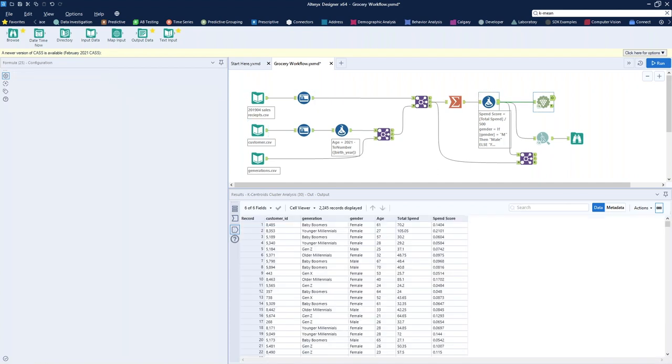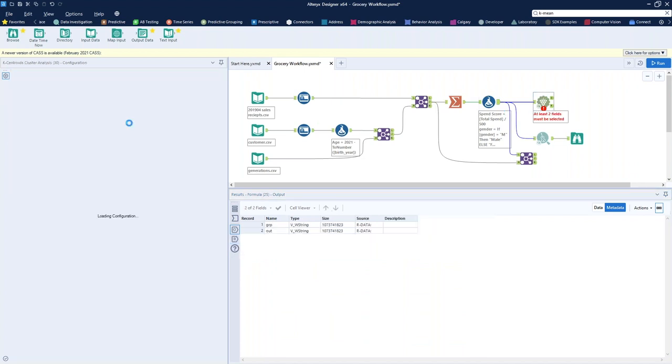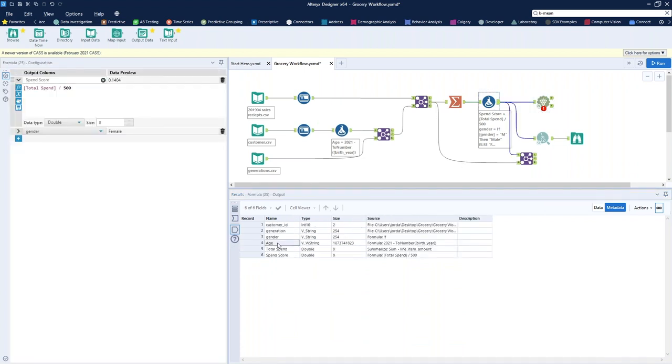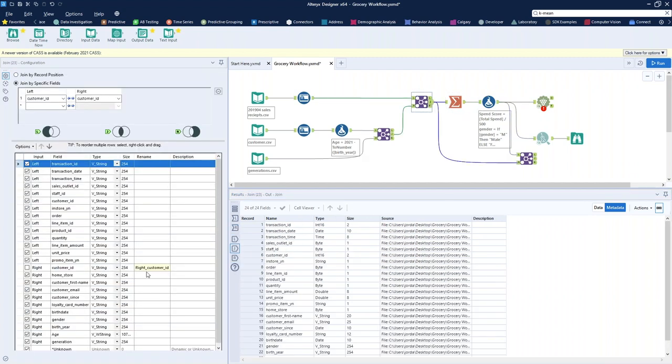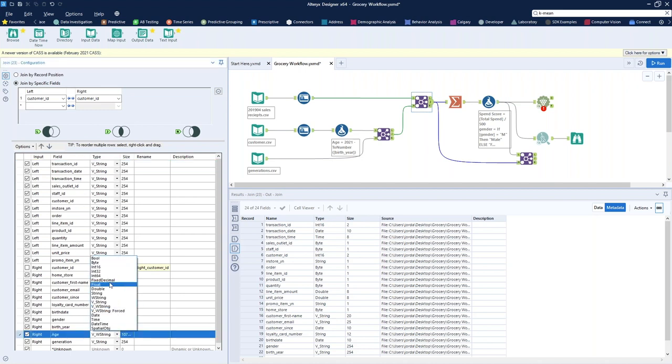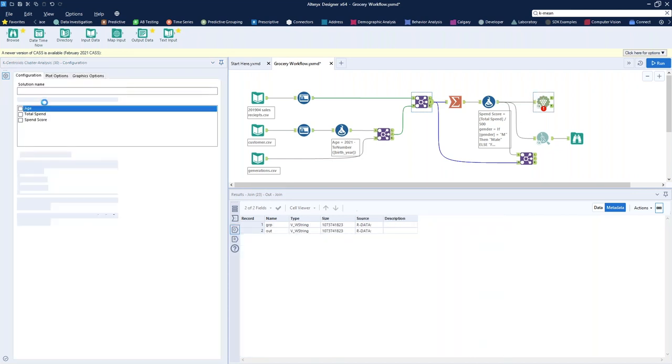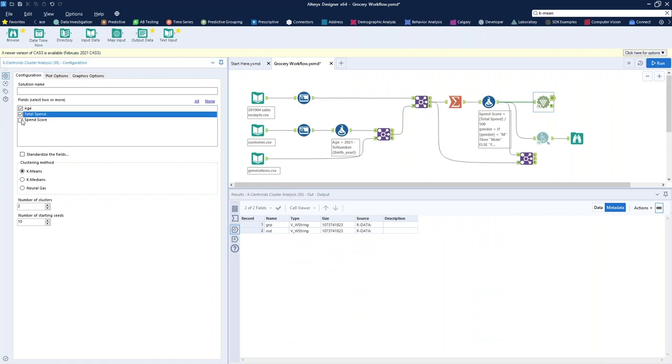Sorry, I just noticed that age here is stored as a string, should be a numeric value. So I can go back here and I can convert that to a double, which will populate all the way back into my k-means tool. So pretty dynamic. I'm going to use age, total spend, and spend score on my k-means. So just three fields. And what that's going to do is kind of plot their vector differences. You can think of it that way.